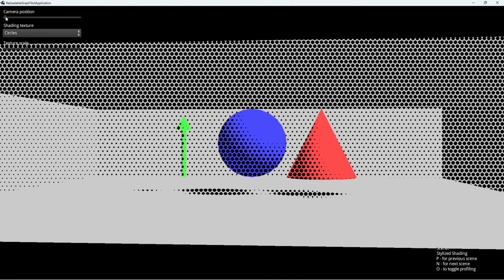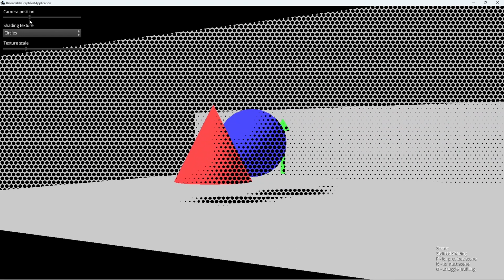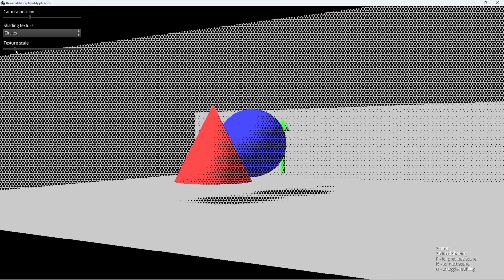You can experiment with different brushes and brush scales to achieve a unique look in your game.